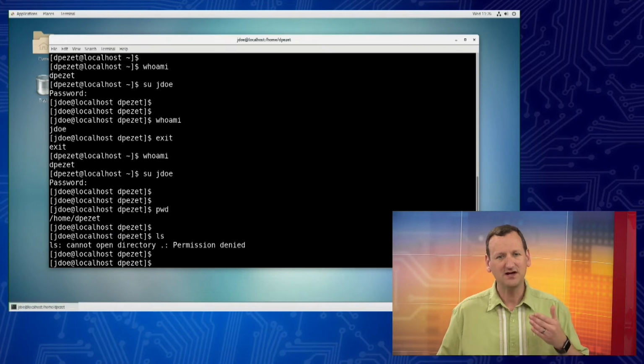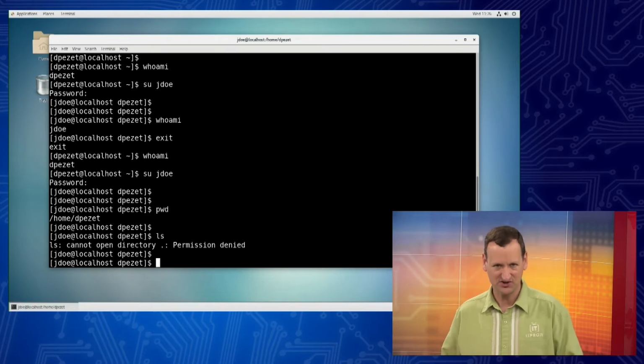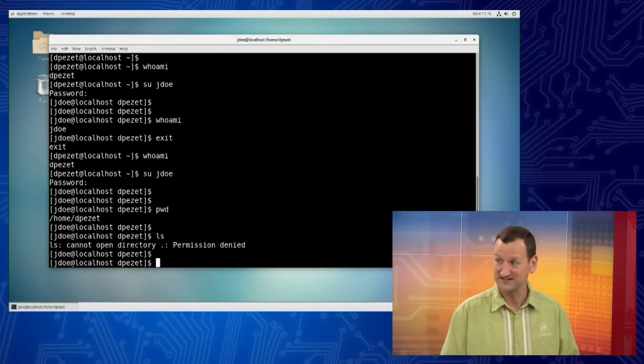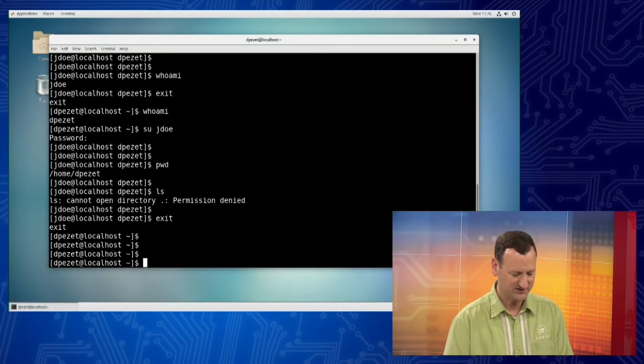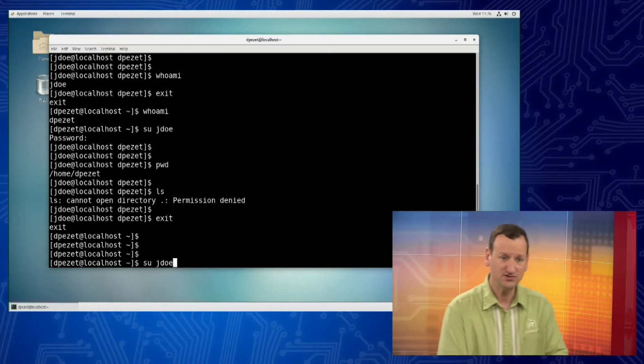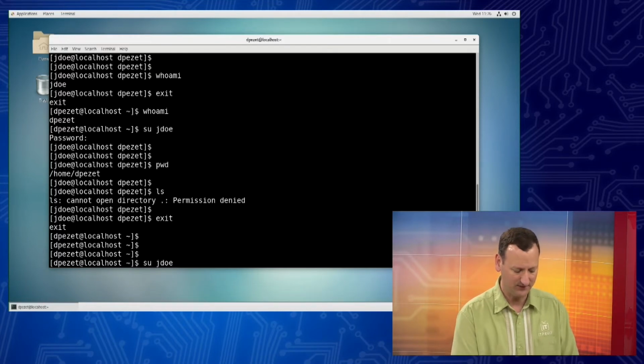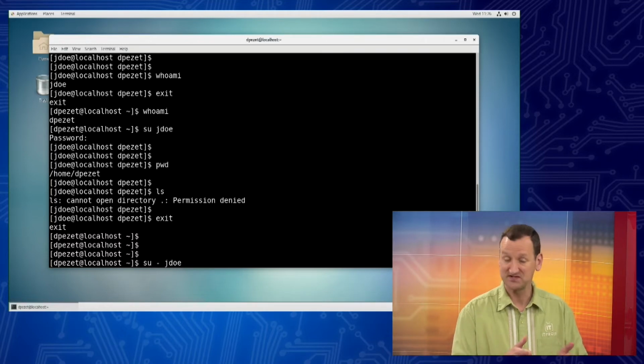And that's because I didn't truly start a session as John. I kind of modified my existing session. That's why I stayed where I was. Let me do this a different way. I'm going to type exit. So I'm back to being Don Possett. And this time, when I do su jdoe, I'm going to add a hyphen. And there's spaces on both sides of it. So it's su space hyphen space jdoe.